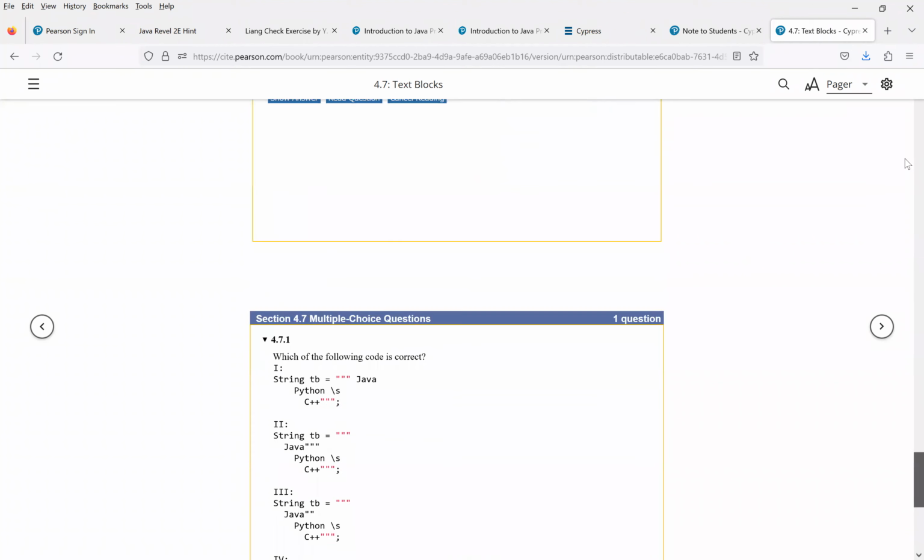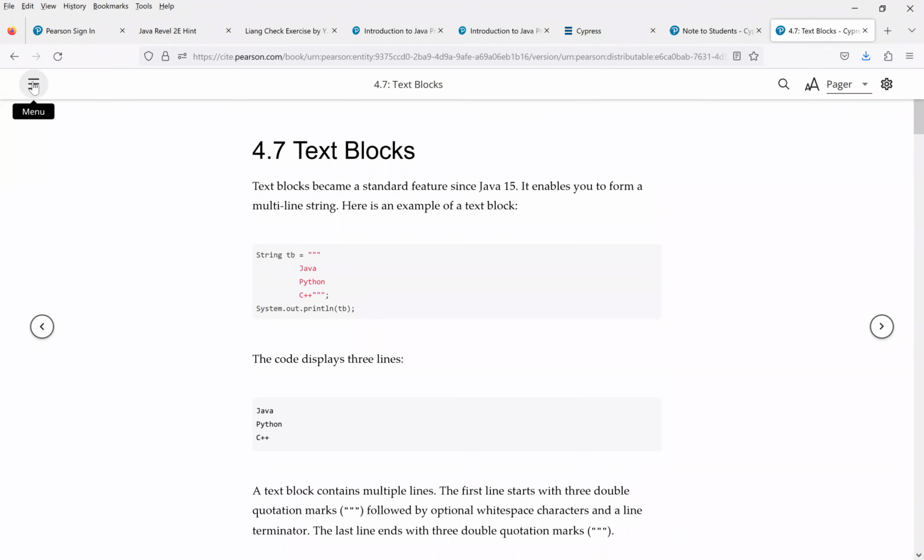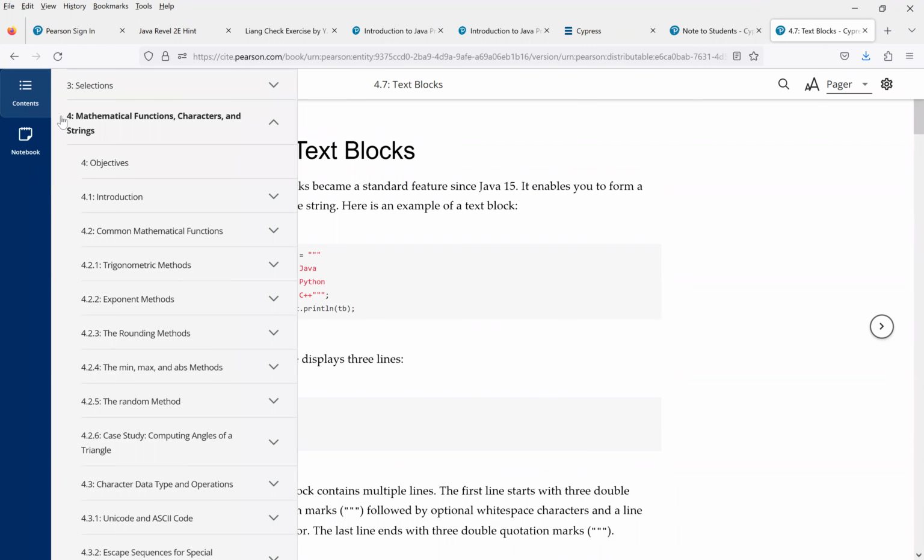All right, so that is all for this chapter on mathematical functions, characters, and strings.